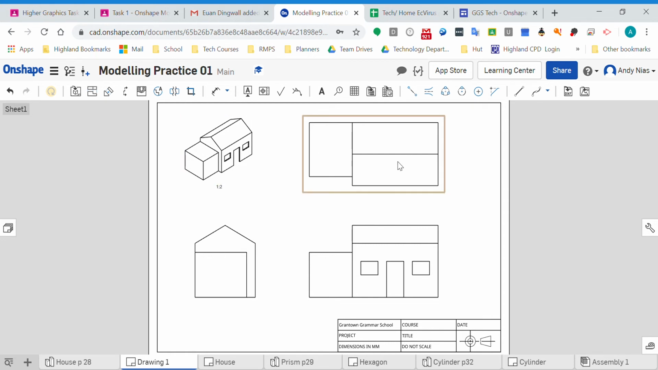So there's my views. At this point, it'd be worth probably changing some of these texts in the title block. Particularly, it'd be worth putting your name in. You see when I hover over it, it starts to sort of change.